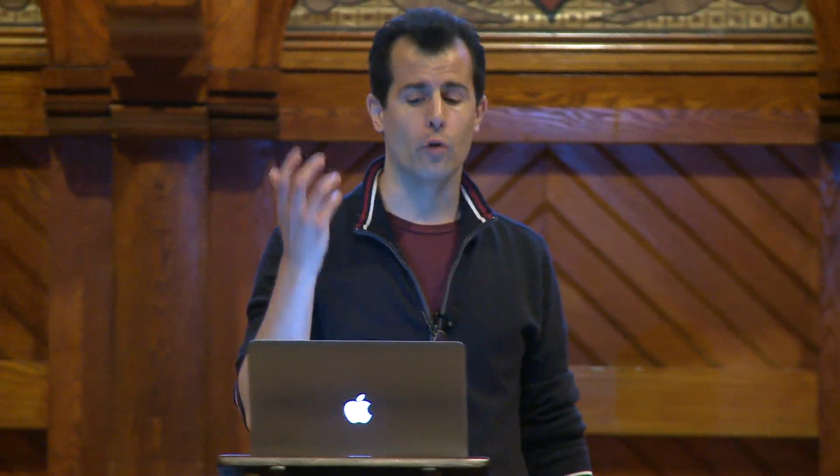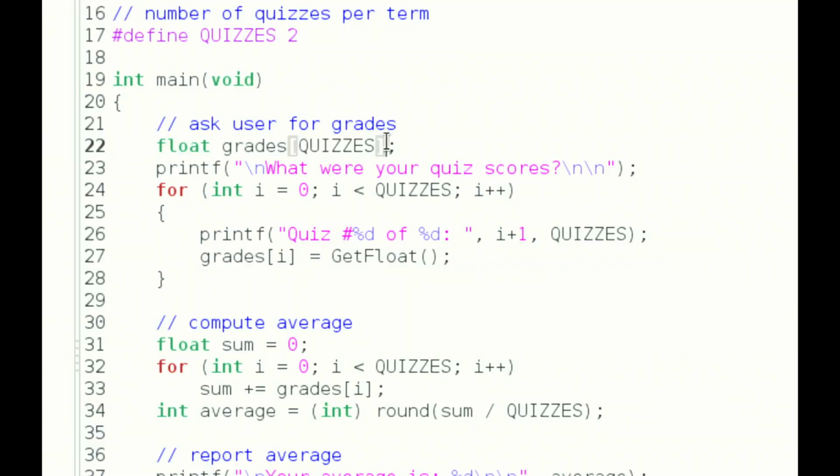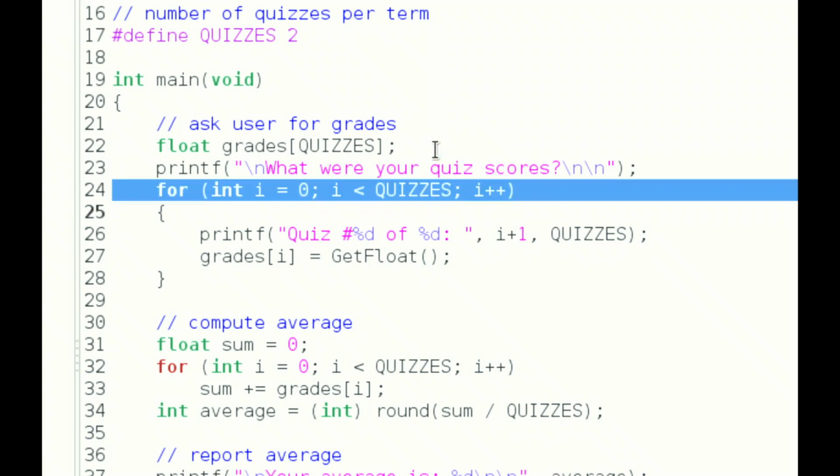Meanwhile, the new conceptual feature is that of an array. So the square brackets give me this many floats and lets me collectively call them grades here. So now let's see what I'm going to do. Here in line 24 is the beginning of a for loop. This is really nothing fancy. It's just using quizzes instead of a hard-coded number, but there's nothing intellectually different there from last week.